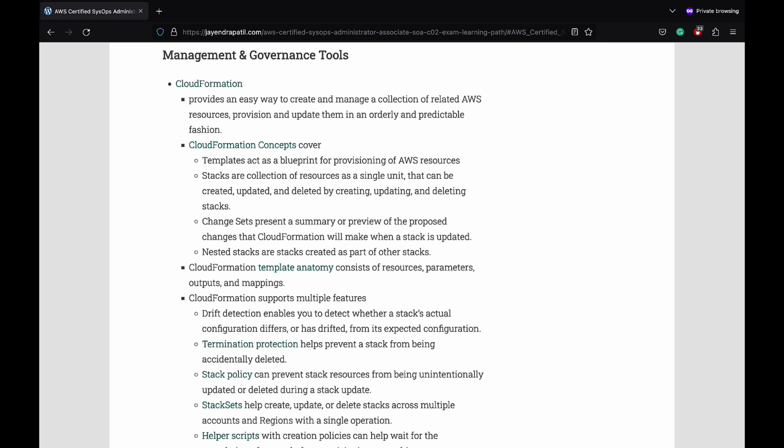CloudFormation concepts cover templates, which act as a blueprint for provisioning AWS resources, and stacks, which are a collection of resources managed as a single unit. They can be created, updated, and deleted by creating, updating, and deleting stacks. Change sets present a summary or preview of the proposed changes that CloudFormation will make when the stack is updated. Nested stacks are stacks created as part of other stacks. The CloudFormation template anatomy consists of resources, parameters, outputs, and mappings.